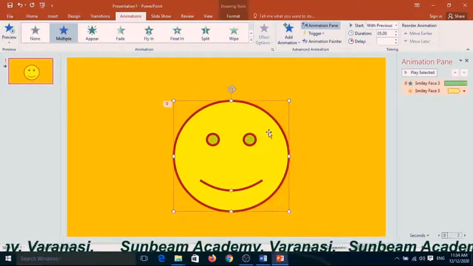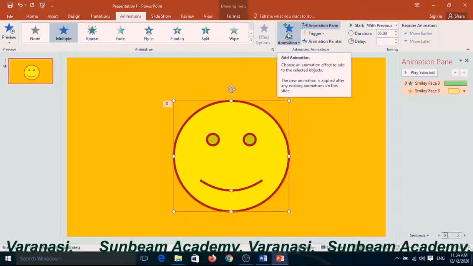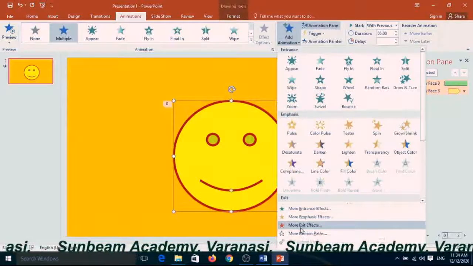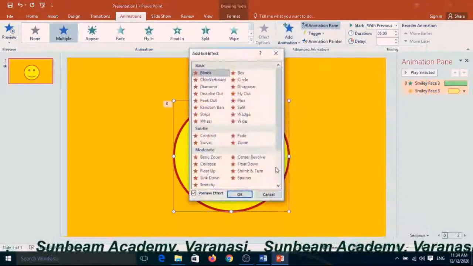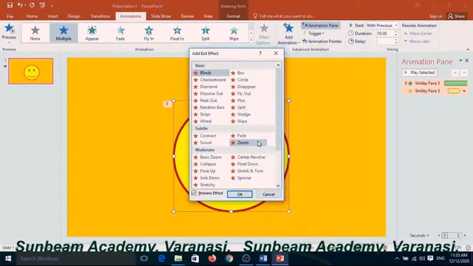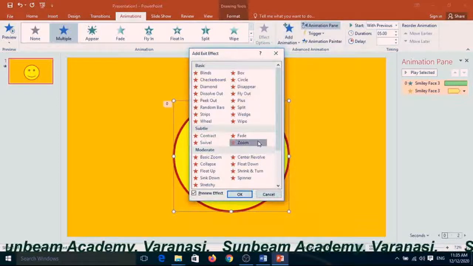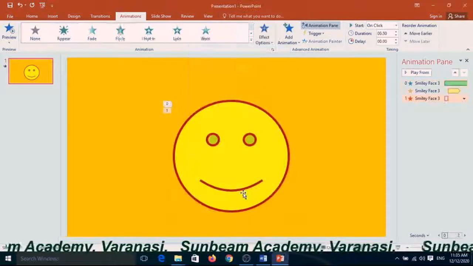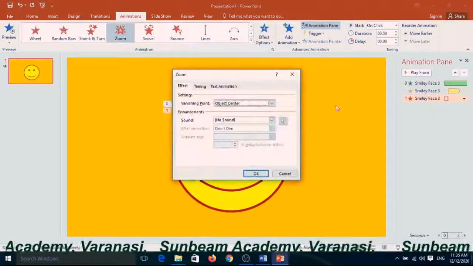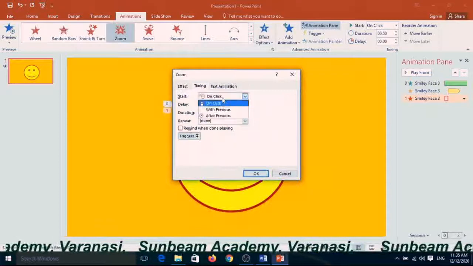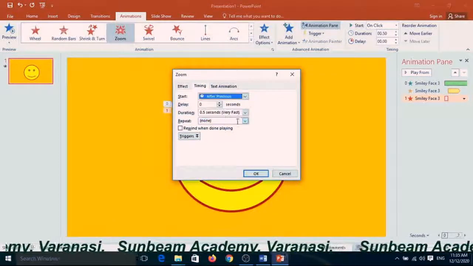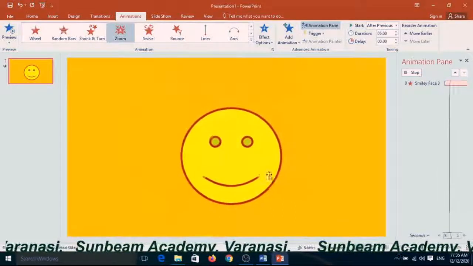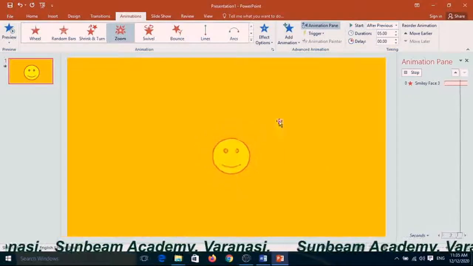Now for the last effect, add animation and choose more exit effects, and once again I want to choose zoom for exit and the OK button. And click on that one with after previous and very slow, and click on the OK button. Now it will go back.